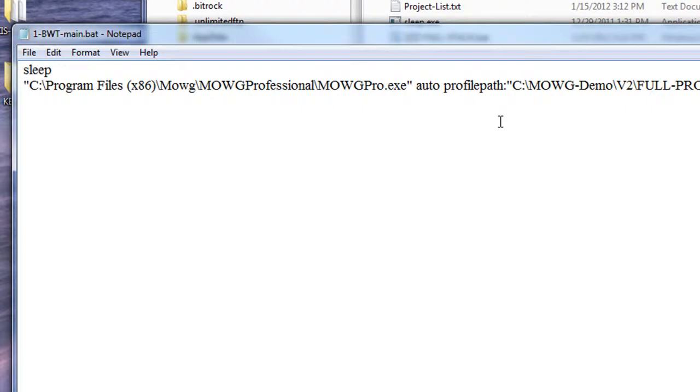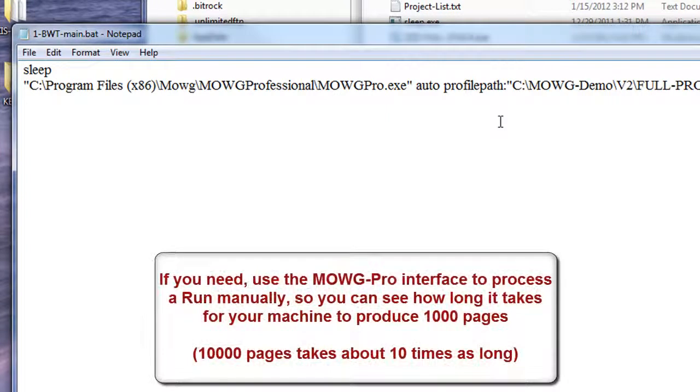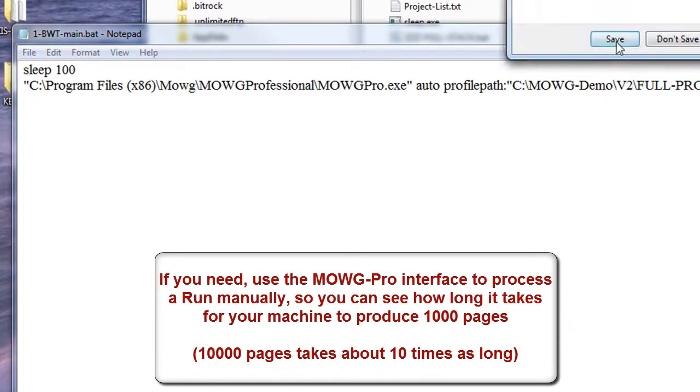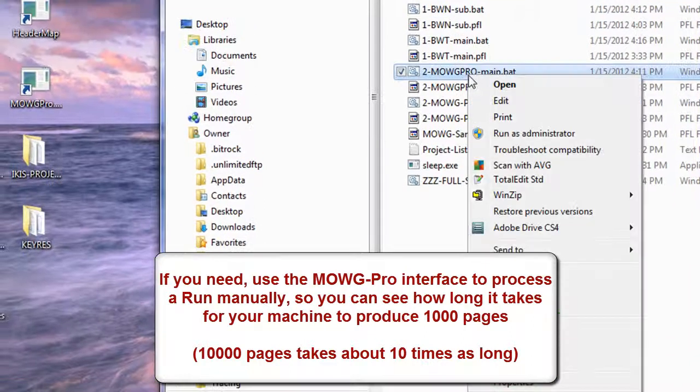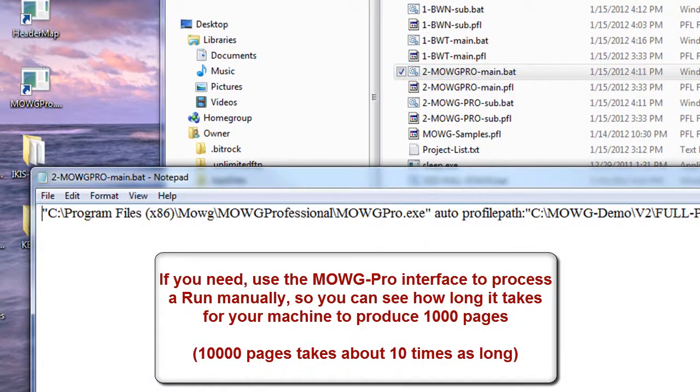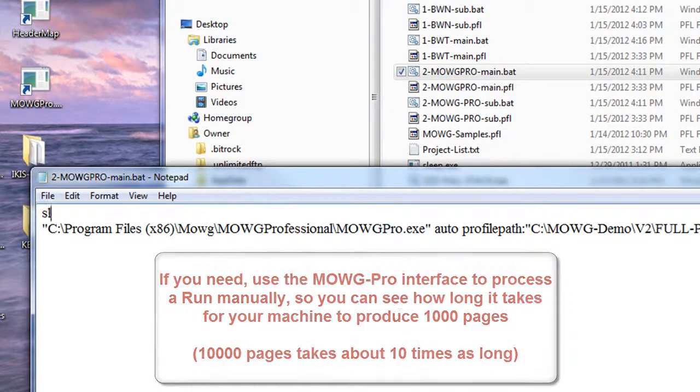And let's say we have it sleep for, how long did it take to produce those 1,000 pages? Maybe a minute or something. So that would be like 60 seconds. And if your computer is slower, or if you're doing a lot more pages, because if you're doing 50,000 pages, you've got to wait a lot longer. But you can put any number you want in here. So for simplicity, I might just say sleep for 100 seconds before running it. Okay? And then in here, this is the next one down, I'm going to say sleep for 200 seconds.